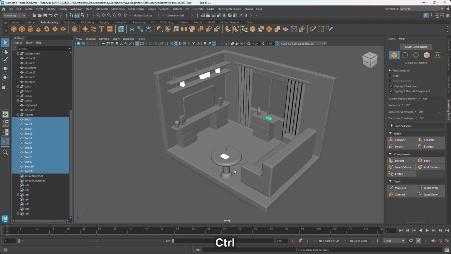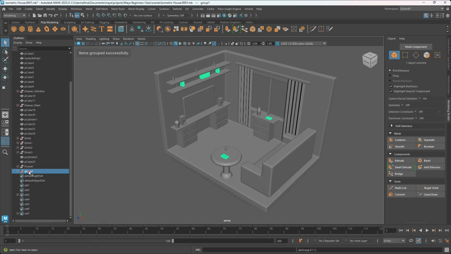So we're going to hit Ctrl G to group it, and we can just double click to rename it, and we're going to name this books. Hit enter. Okay, now we have all the books in one group.